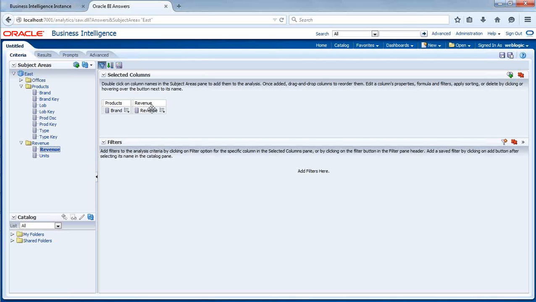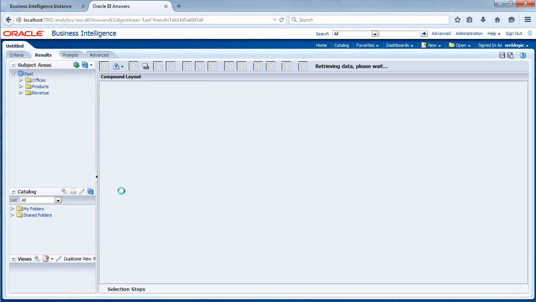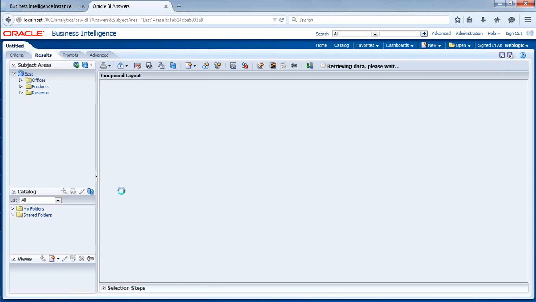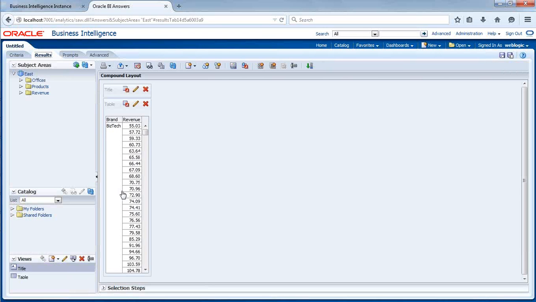So what am I trying to do now? I'm trying to analyze my revenue with respect to my brand. I say results. Okay, this is my results. This report is not good, because we have not selected the aggregation, so it is displaying the individual rows. But again, that's fine to start with.